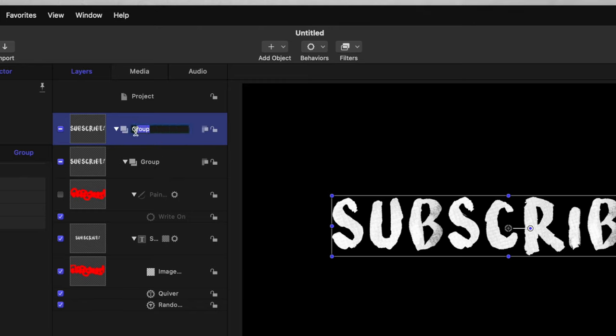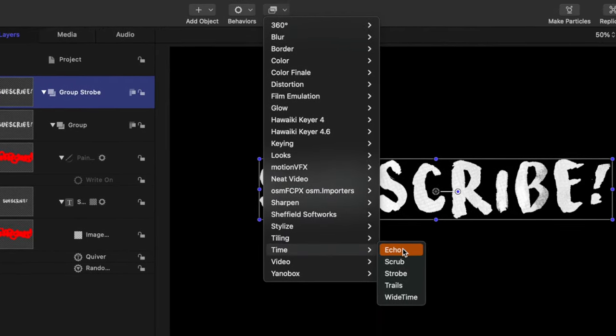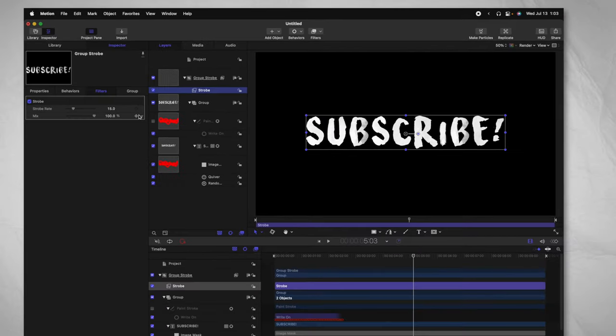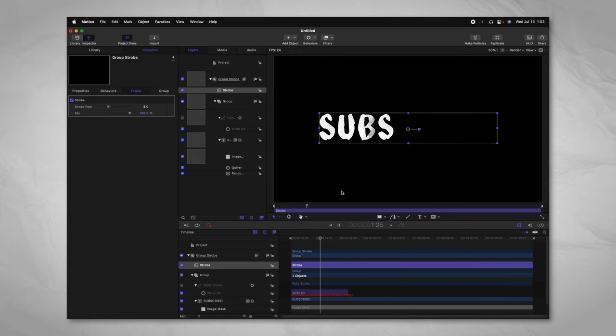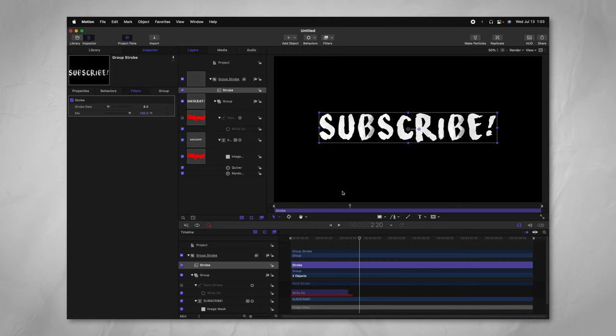This group is going to be our stop motion. I'm going to call this the group strobe. Then we're going to jump up into our filters and we're going to locate the time filter and select strobe. This is now going to set that text to 15 frames per second. So if I play through, you can see it's a little bit more jagged. Let's go ahead and drop this down all the way to 8 frames per second. Perfect, our text is being written on as if it were stop motion.